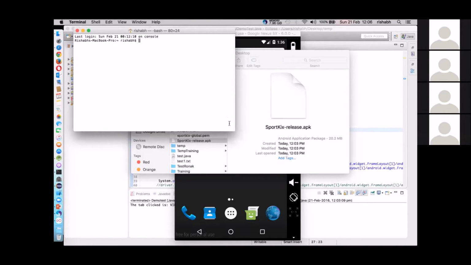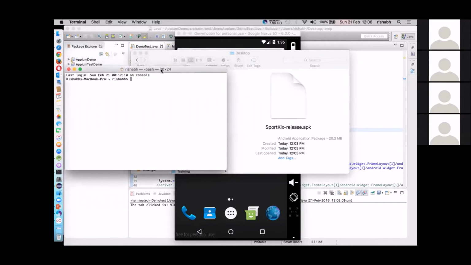If you are on a Windows machine, just open your command prompt. I am currently on a Mac machine. On a Mac machine, the Android SDK is added to my system path, so I can access ADB from any of these screens. So right now I will navigate to desktop.